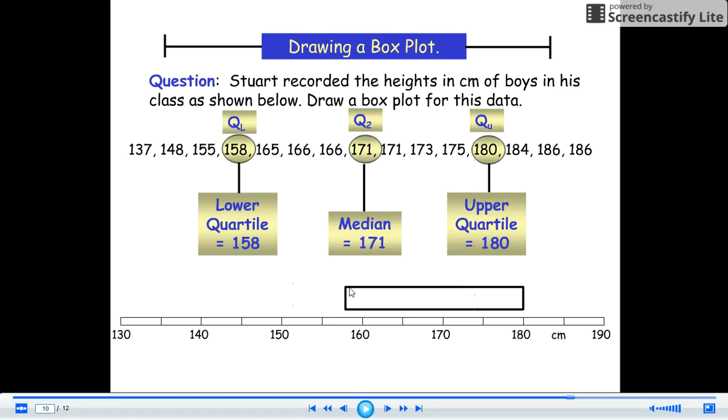So your box starts at 158. It ends at about 180. Your median, put it in at 171. Now your whisker, can you see how it stopped there? Because that's 137. And your other one will stop there because it was 186.